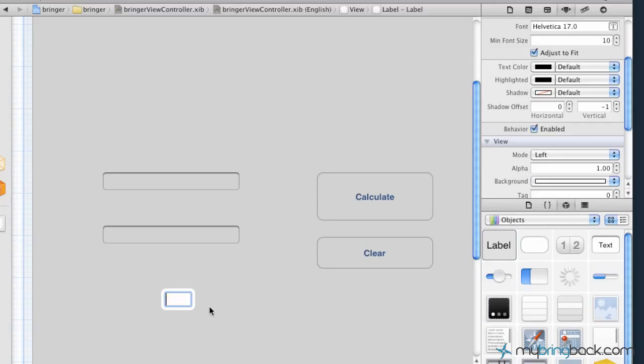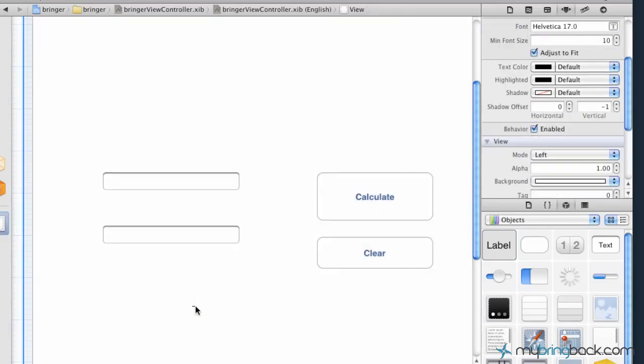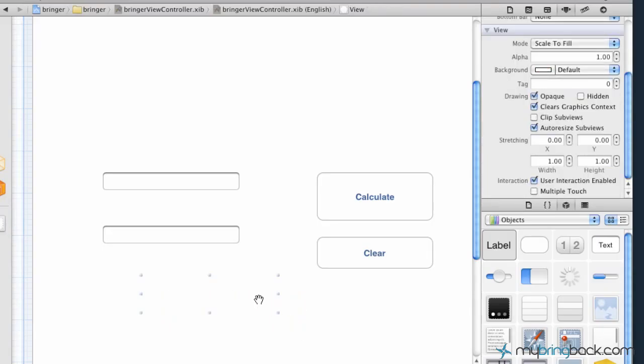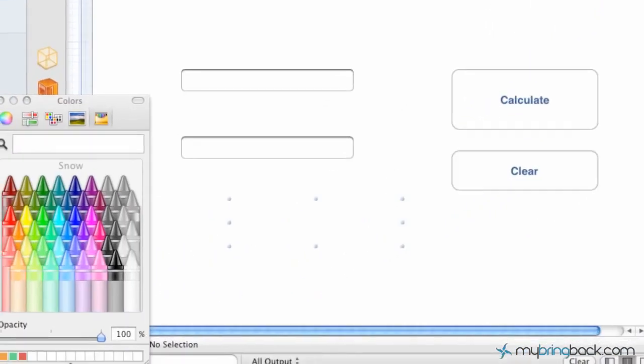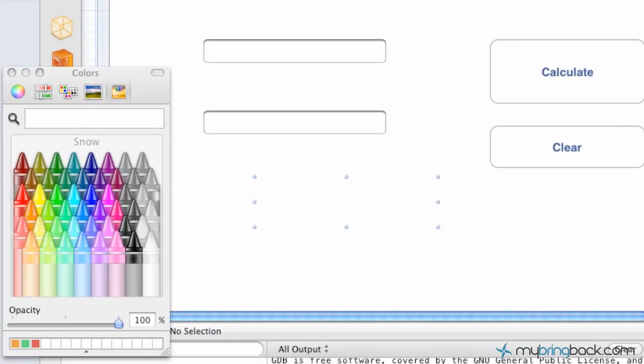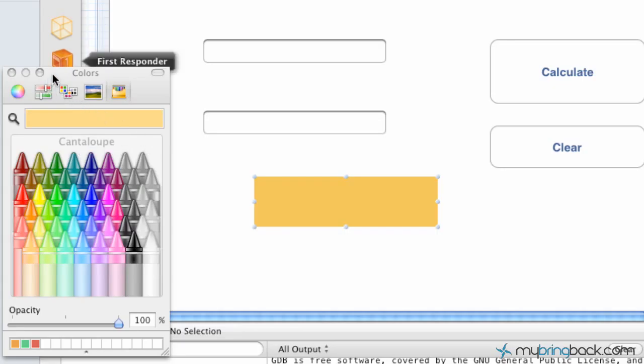Double click, take the value out of there. We're going to make this a little bit bigger because we want that to stand out as far as the value. Make sure it's selected. What we're going to do is throw a background color. As you can see in the view here, let's make that a nice little orange, or they call it a cantaloupe. That's a nice name there.